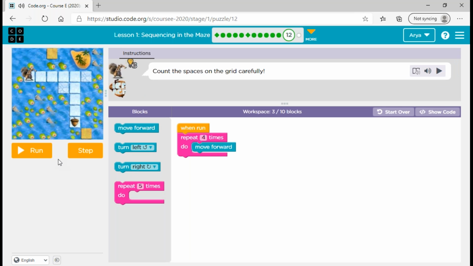So our code is not quite finished yet. However, I just ran it to demonstrate what has happened so far. It moves forward 4 times. And now, since it moves forward 4 times, we need to turn right after that. So it should turn right. And then when it turns right, it would be facing the correct way of the acorn.